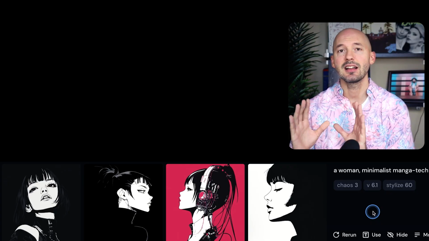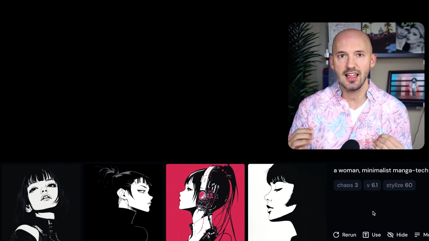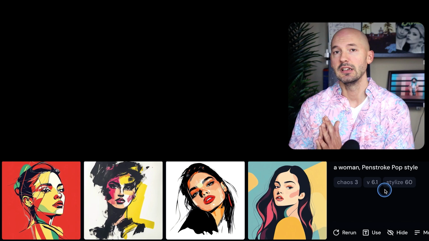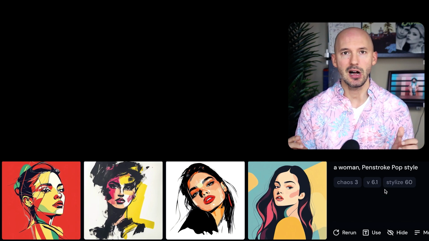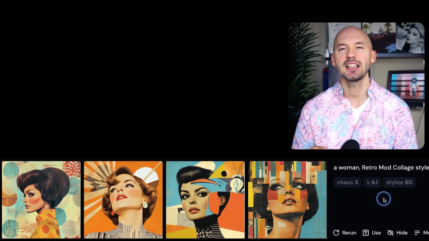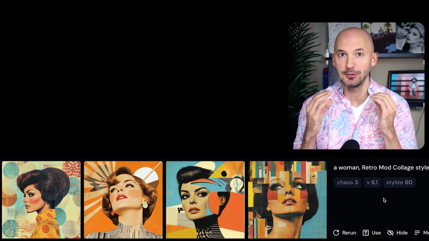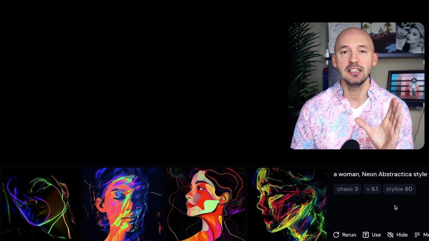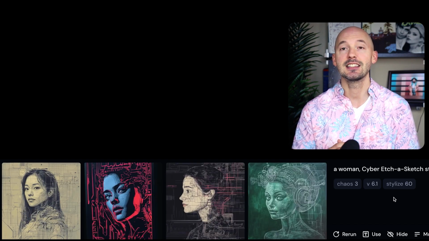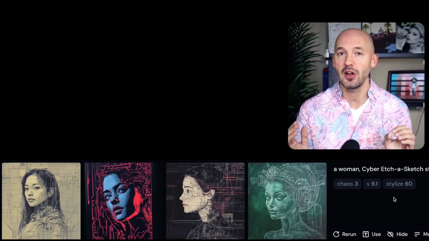From that process, I got styles like minimalist manga tech. I think those look really cool. Another one I liked was pen stroke pop. Gorgeous. And then check this one, retro mod collage. Couple of fun words to put together, and look how beautiful those are. I like neon abstractica a lot. Cyber etch-a-sketch style is a fun one for sure.